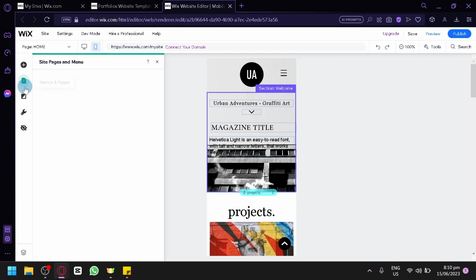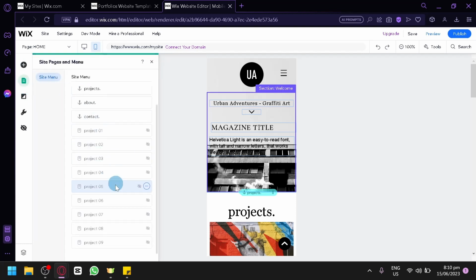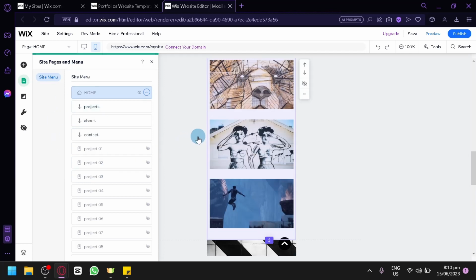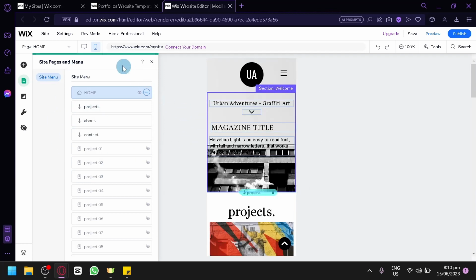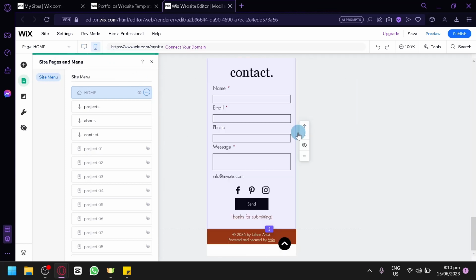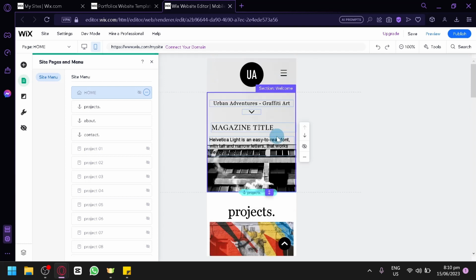Now you could also manage your menu and pages over here. As you can see, there is a lot of pages right now for this specific template. But unlike in mobile or desktop, you could easily see all the different pages in one go in this section, as you can see. Or you could also click on the menu over here.